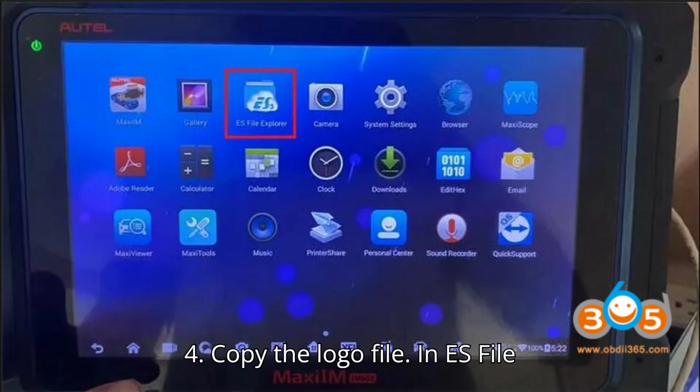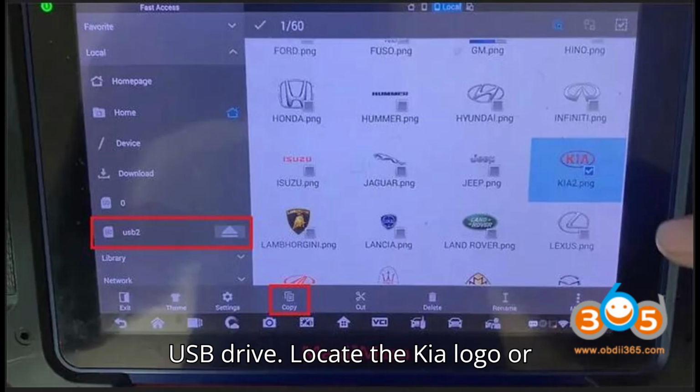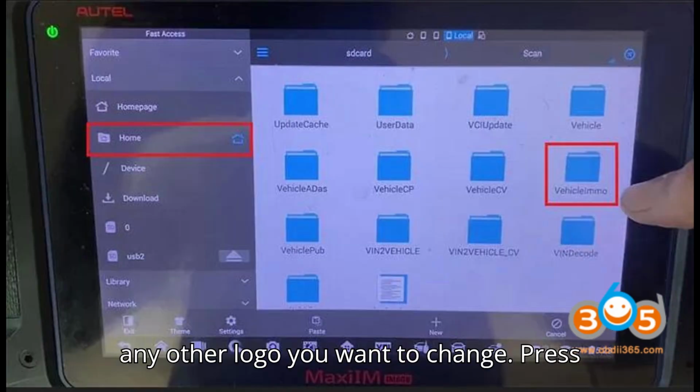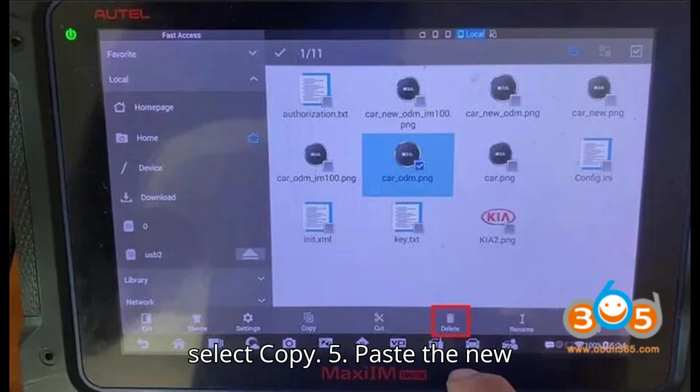4. Copy the logo file. In ES File Explorer, go to USB, the location of your USB drive. Locate the Kia logo or any other logo you want to change. Press and hold the icon for the logo, and then select Copy.